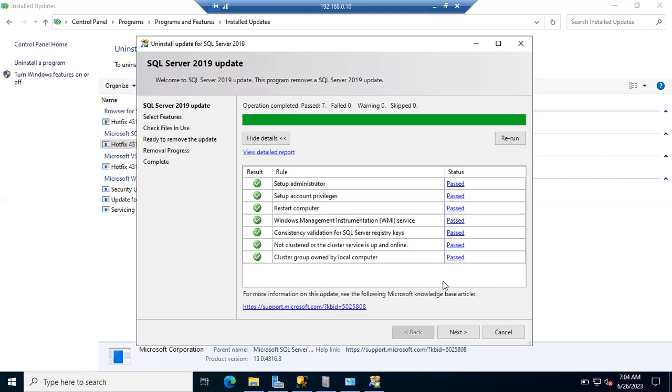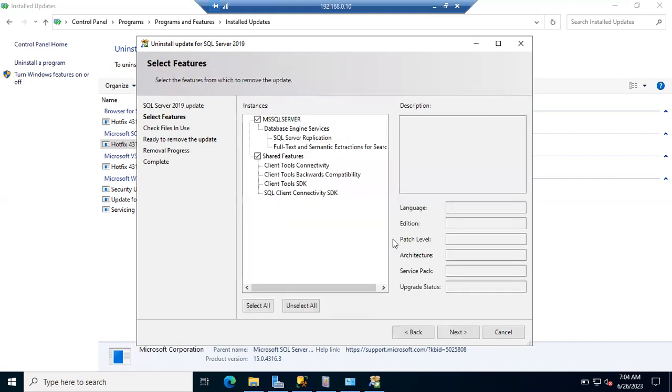Okay, go to next. Now this is the place where you can select the instances. Imagine 2 instances of 2019 are there. If you want to remove the patch from only one instance, uncheck the other instance, and it won't be removed from the other instance. If you want to remove, select the instance. If you don't want to remove, unselect the instance. Go to next.